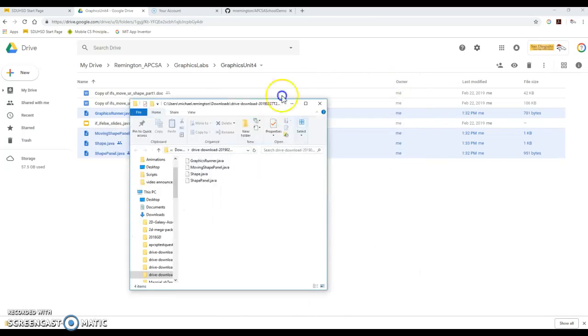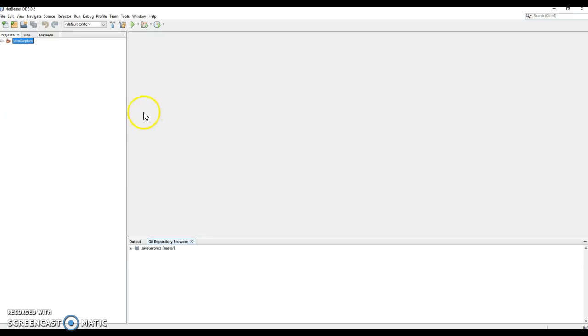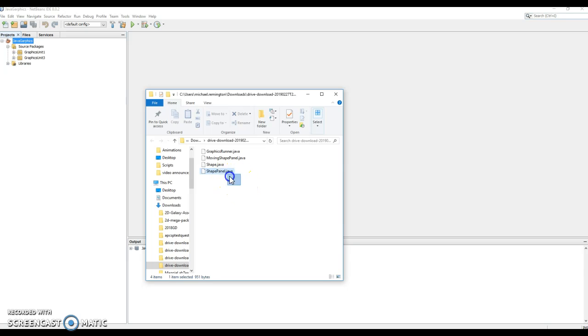Okay, so I have some files I want to add to NetBeans. Alright, so in NetBeans, I have my project, and I've already created a couple of packages here. So first thing I'm going to do is transfer these files to the default package. So you just drop them on source.